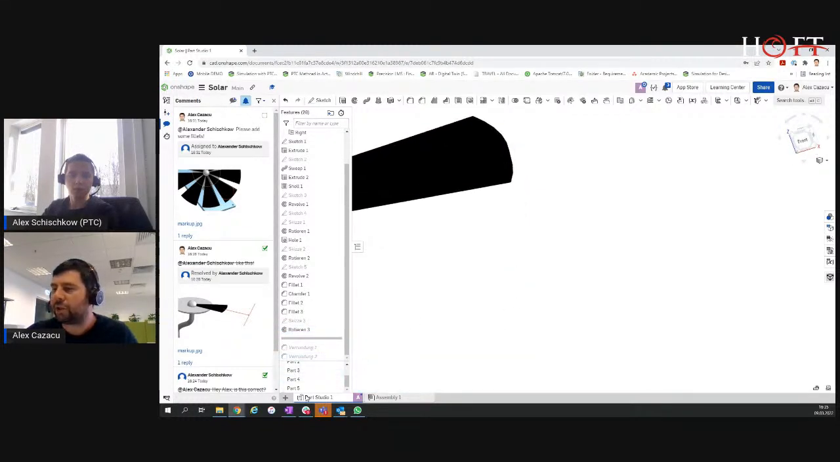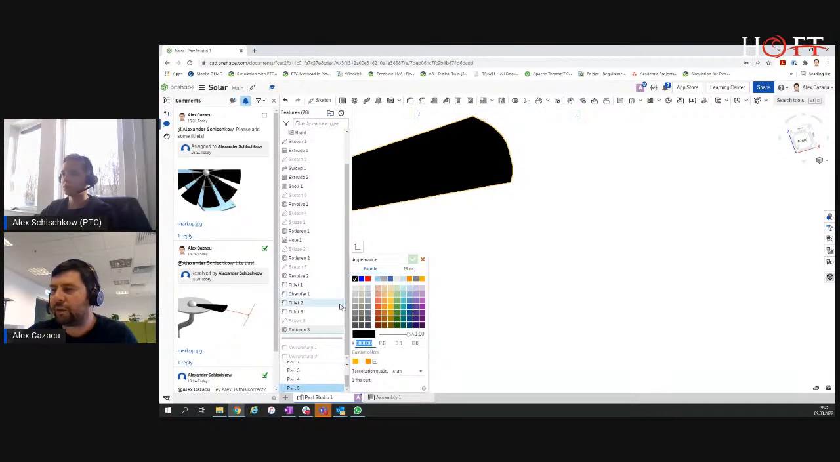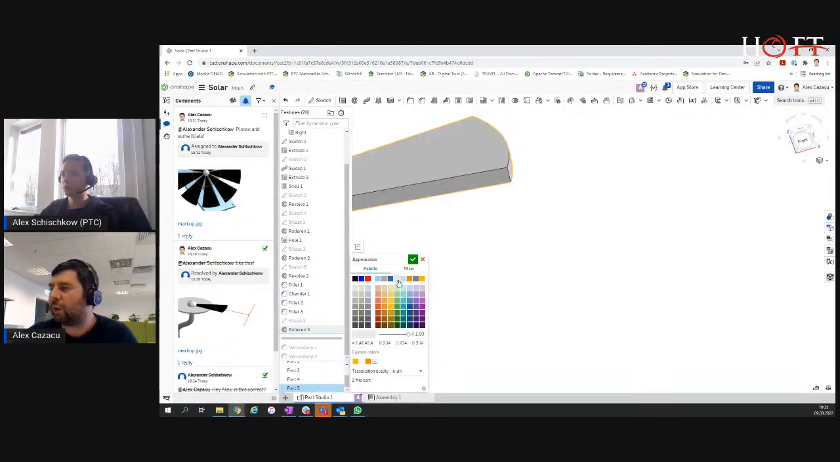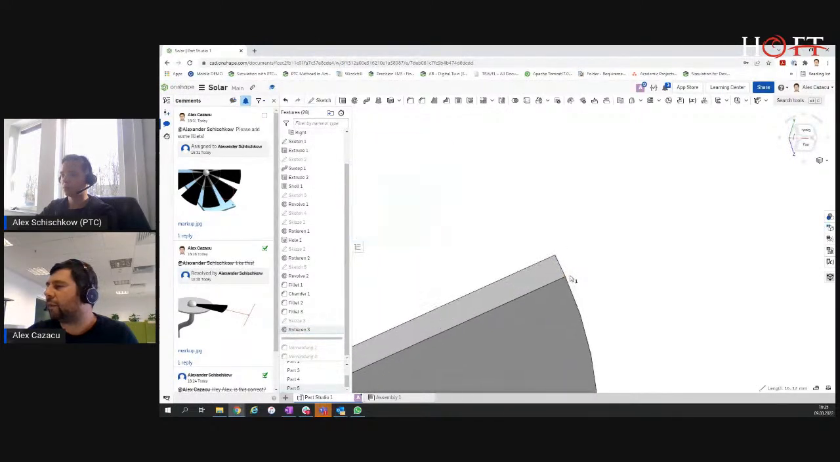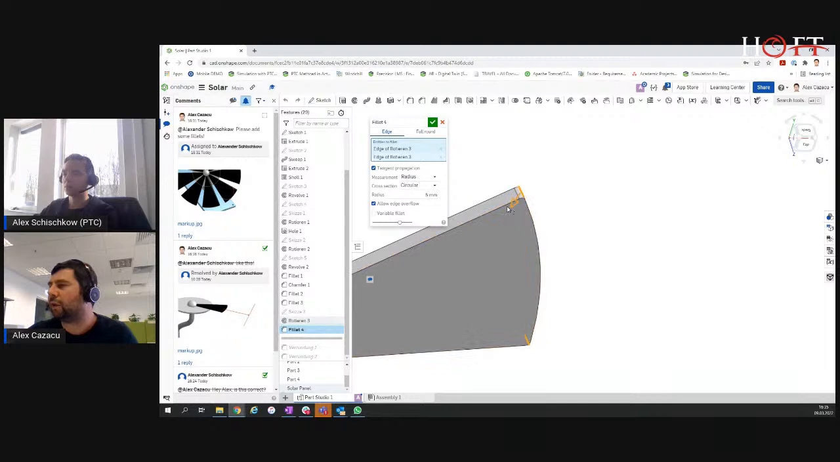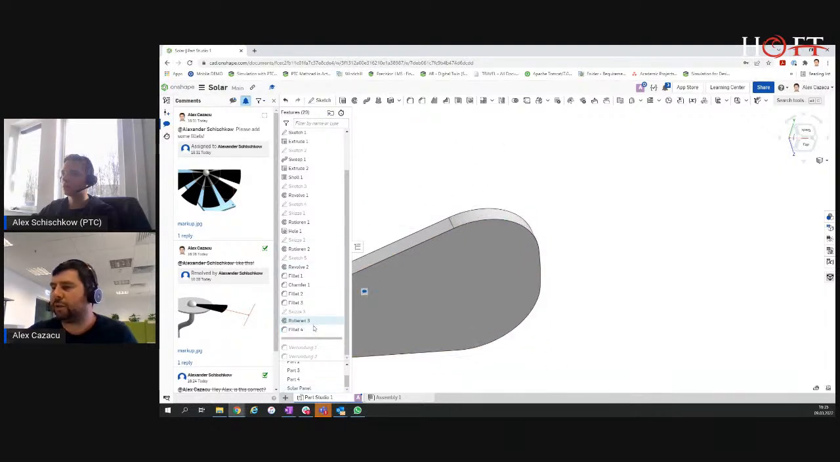And I'm just going to change the color. Alexander, if you can please rename the parts, that would help a lot. I can just edit appearance and make it a white color so I can see the edges, and select this edge and this edge from here and add a round. I want a larger round, so something like this would be great.